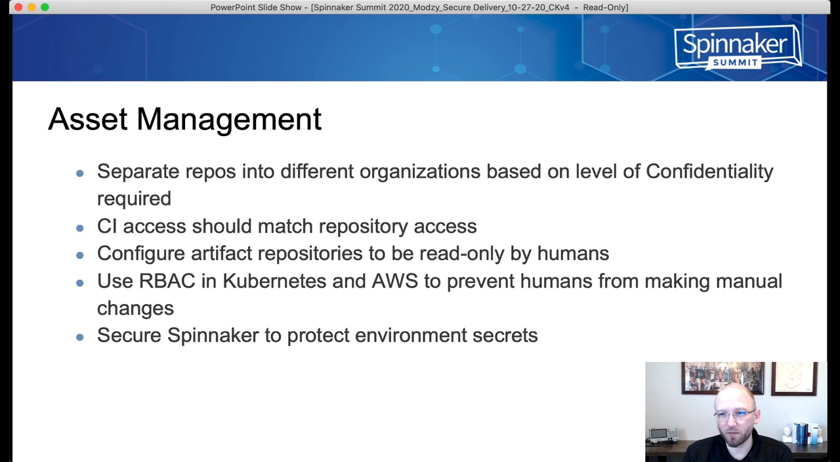And finally, secure Spinnaker to protect environment secrets. This is one of the big advantages of having a separate continuous delivery product from a continuous integration product. Not only does it allow you to take advantage of things like GitOps, but it also allows you to have all of your environment secrets in one place that requires a smaller amount of access than your build tools do. So you might provide read-only access to the status of deployments to your developers, but not allow them to see any of the configuration or secrets for the environments themselves. Those can be managed by your smaller teams of DevOps folks.